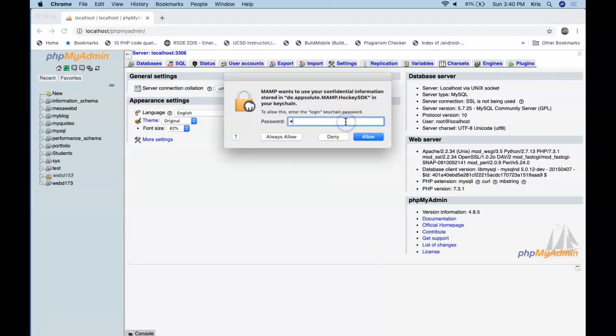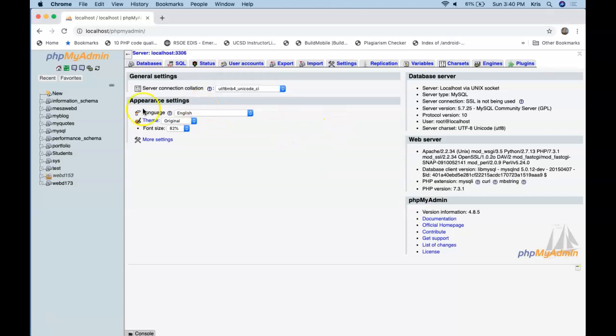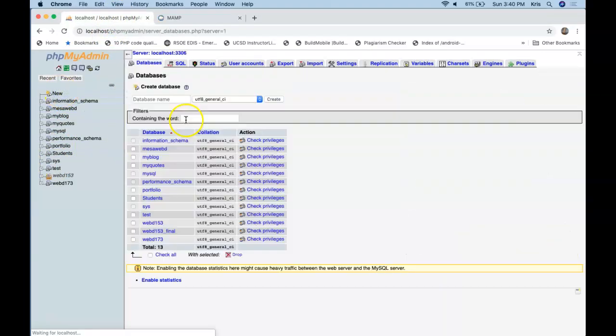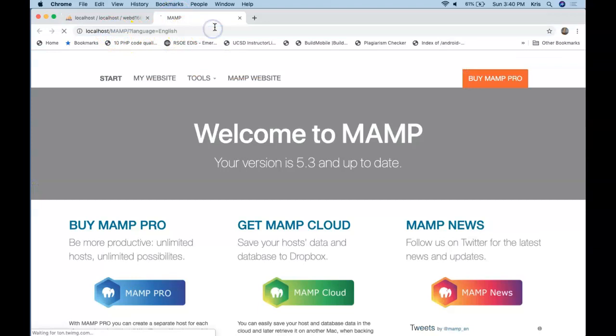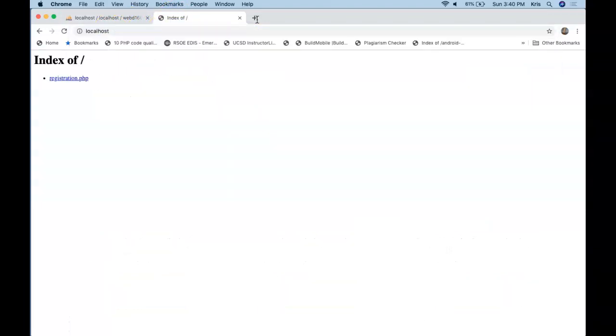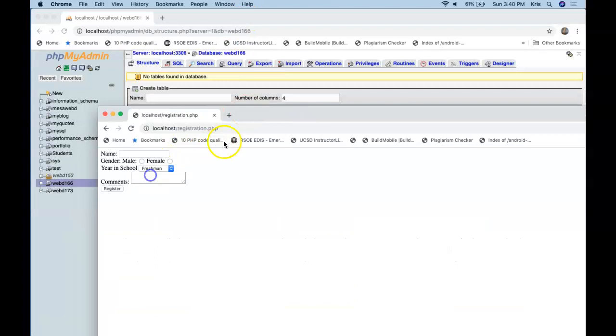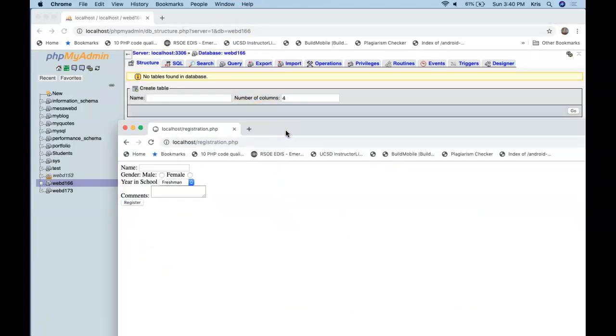I'm going to go ahead and get everything working here, and these are my databases. Okay. I'm going to click a new database. I'm going to make this work pretty simple. I'm going to click new, and we'll do WebD166. So now I'm going to do nothing but WebD166. And here you see that I have no tables. So what I'm going to do is remove this home page from localhost, and we're going to look at registration.php, and now we're going to make our table fit the data here.